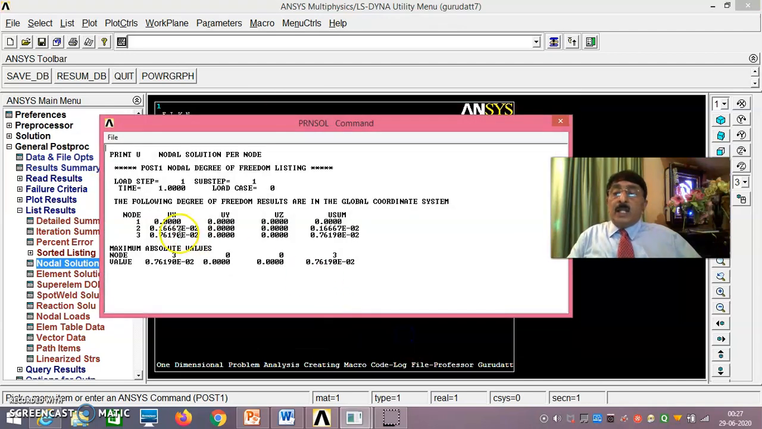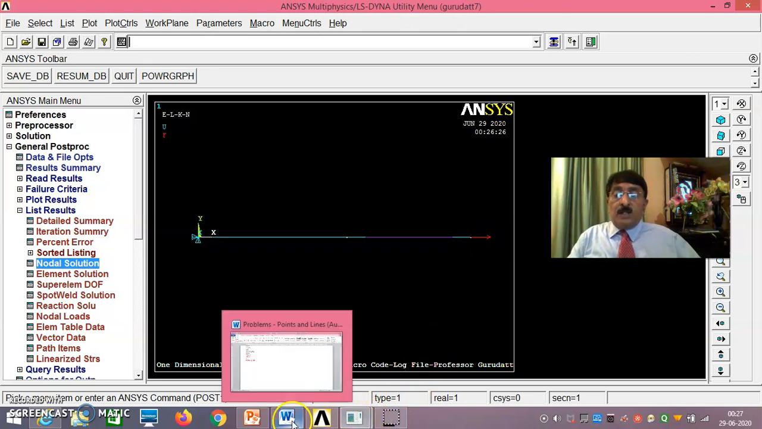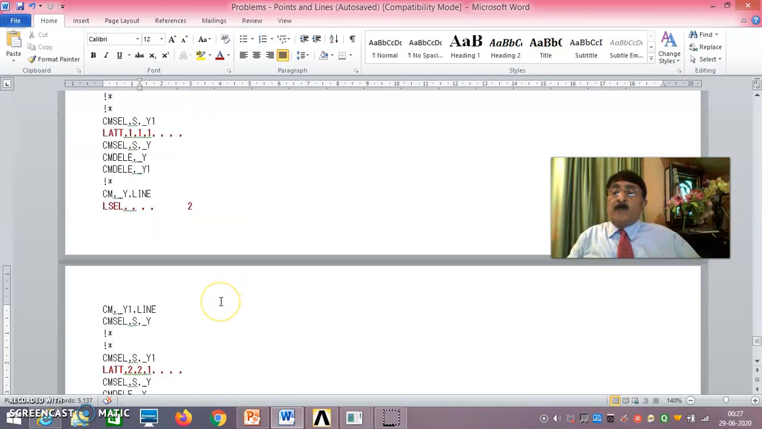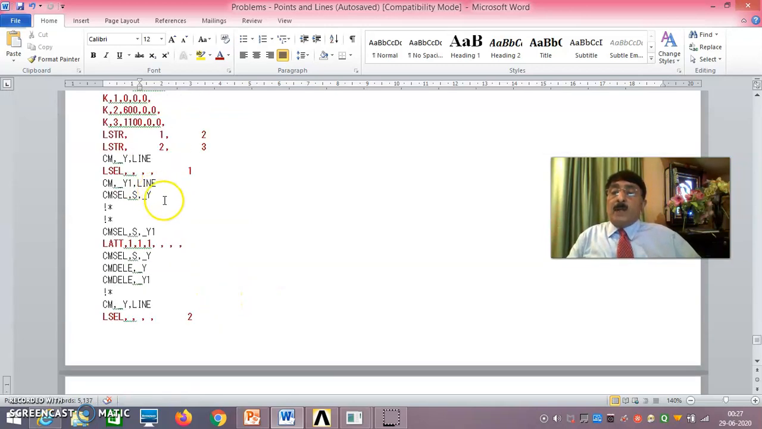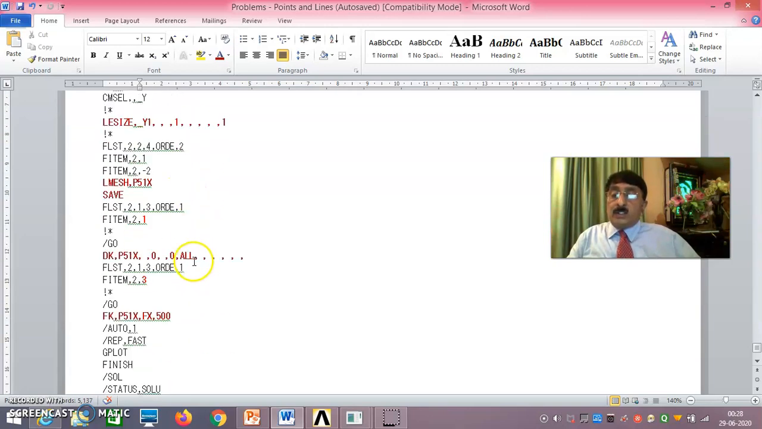Displacement, as you see here, it is 0.1667 into 10 to the power of minus 2. It's a very small displacement because the force applied is only 500 newtons. Now, just see what I'll do. I'll go here, where exactly the force is applied, key point 1 and key point 0, 0, 0.